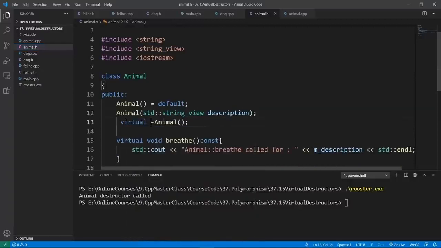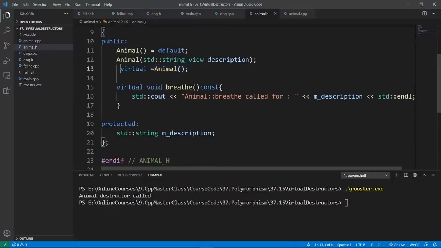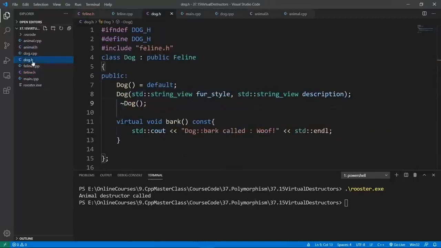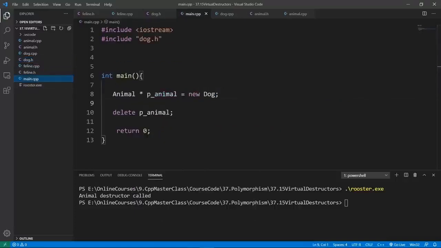The base class destructor is going to be marked as virtual. We're going to go to feline and do the same thing. We're going to mark that as virtual. And we're going to go to dog and mark its destructor as virtual. We're going to do something like this. And now notice we don't need to change any other thing.